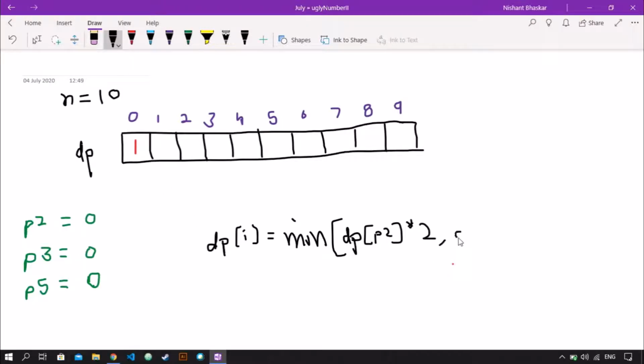Okay, similarly that goes for dp of p3 multiplied by, oh sorry, since the next factor is 3, so we multiply it by 3, and dp of p5 and just multiply it by 5. Okay, so this is the formula.